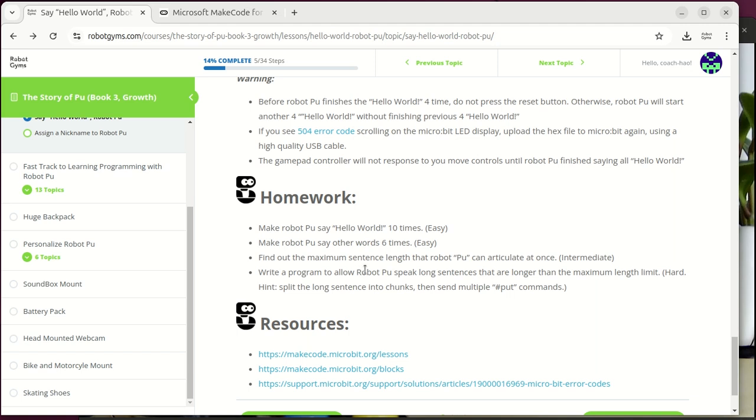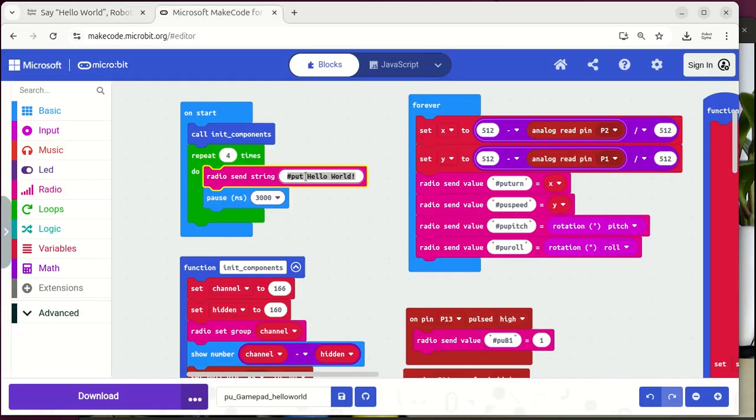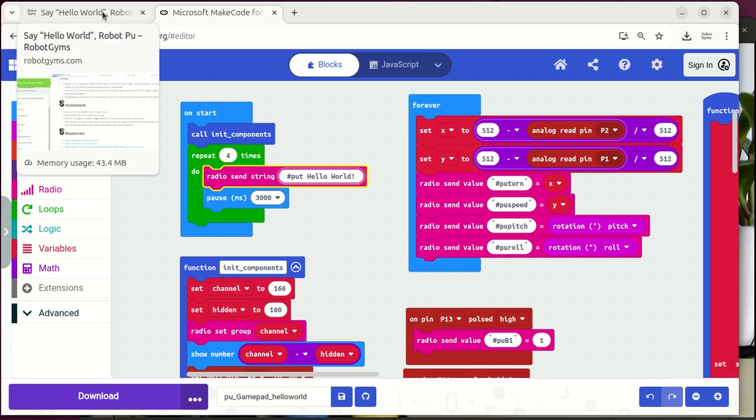The next task is you need to figure out what's the maximum length Pew can say at one time. That means you need to figure out how long a string after the put command you can use. You cannot put an extremely long one, because the radio command only allows you to send a certain length of string. If the length is too long, the radio interface will cut off and only send the first n characters. For that part, I let you figure it out. Basically, it's trial and error.